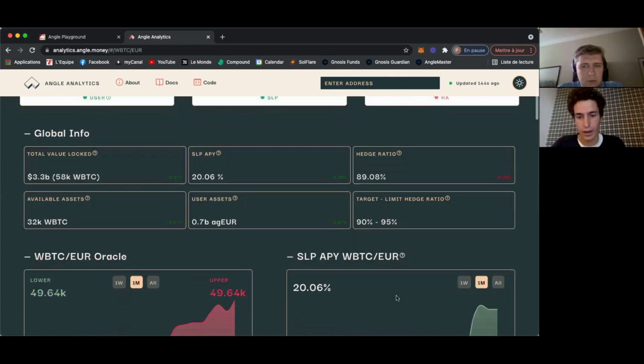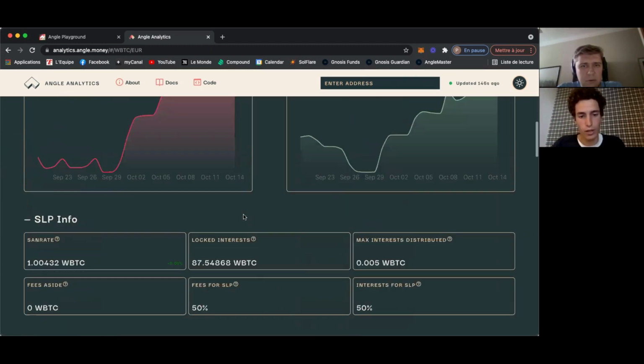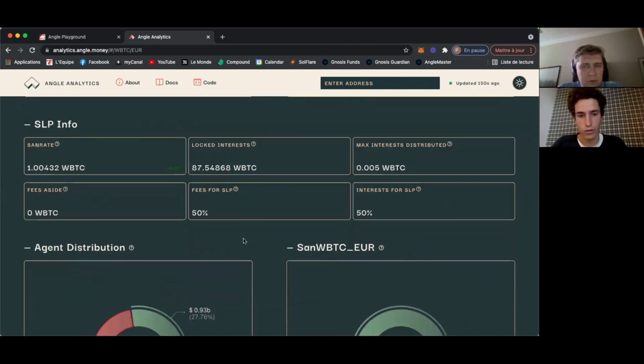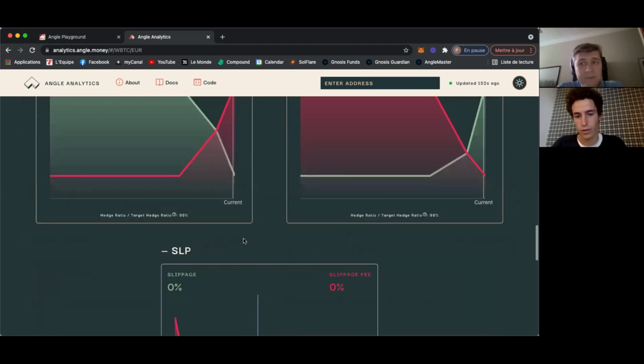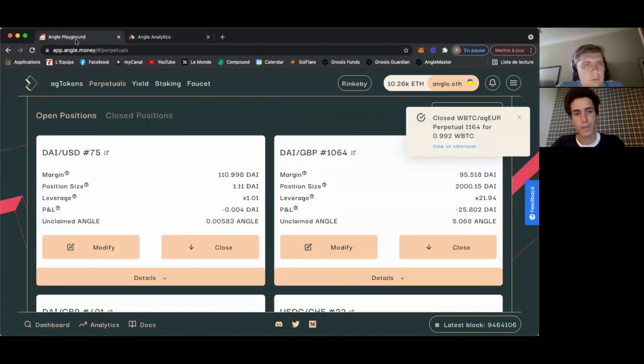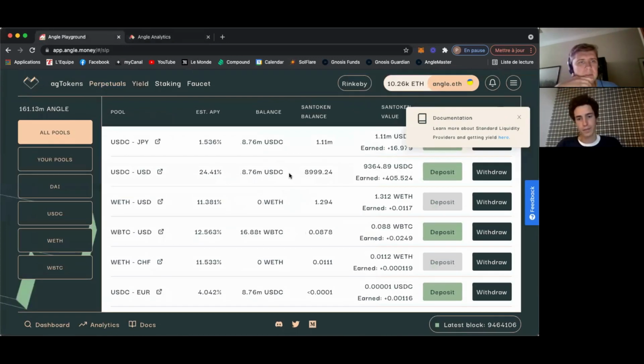So this is for the Angle analytics. Maybe we could do another demonstration on Angle analytics to show all the features. It will be very helpful if you can show us how to properly use this analytics. Okay, so maybe I can finish rapidly with the other features of the protocol. Yeah, like pool yields.